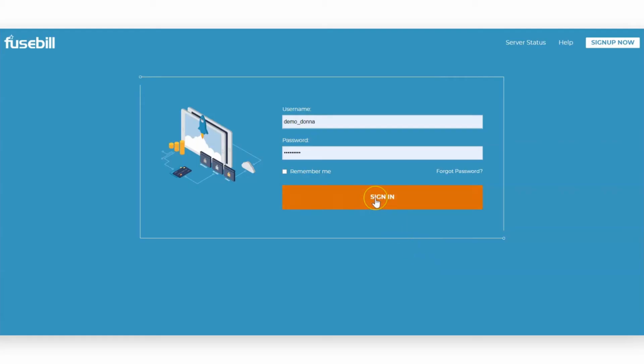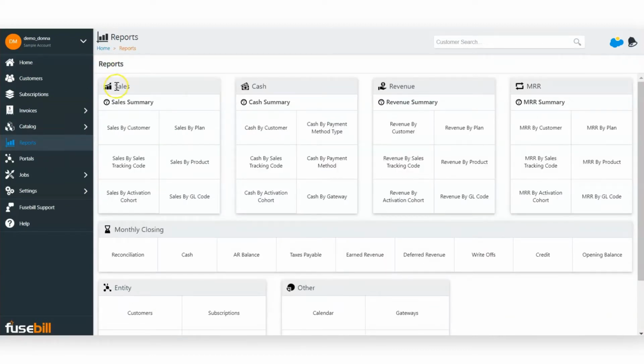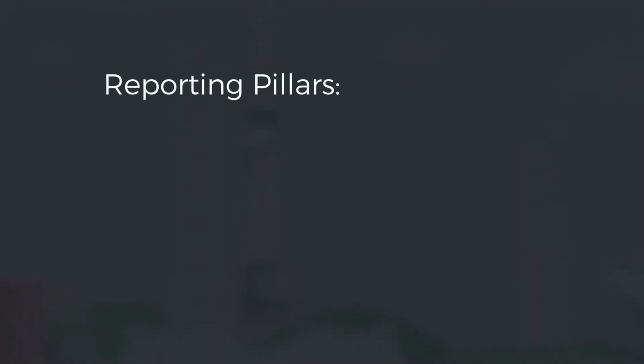Great, thanks, Bud. So once you've signed in to your Fusebill account, you can navigate to the left side dashboard and select Reports. As Bud said, today we're going to focus on the financial aspects of reporting. We can break down Fusebill's financial reporting into four main pillars.